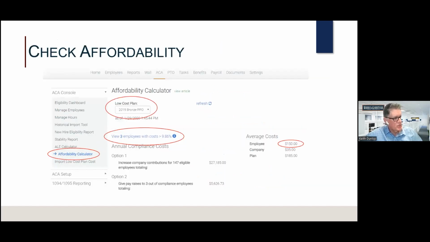You also want to just check to make sure that you're not going to have any affordability errors come up in your 1095s. To do that, you would go to the affordability calculator, choose your low-cost plan, and the system, when you hit refresh, will do a stress test using rate of pay safe harbor, and will throw up an error to let you know if you have any employees that are going to have affordability issues. This does not run W-2 safe harbor, and it does not run Fed poverty earnings safe harbor. It only works for rate of pay safe harbor, so be aware of that.